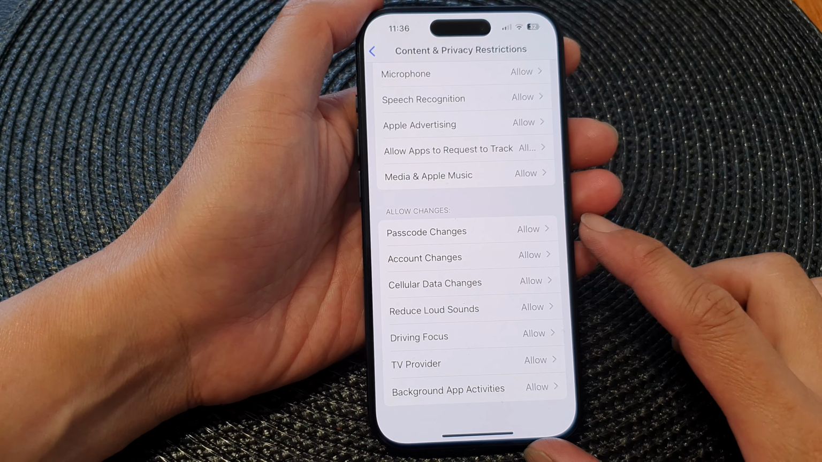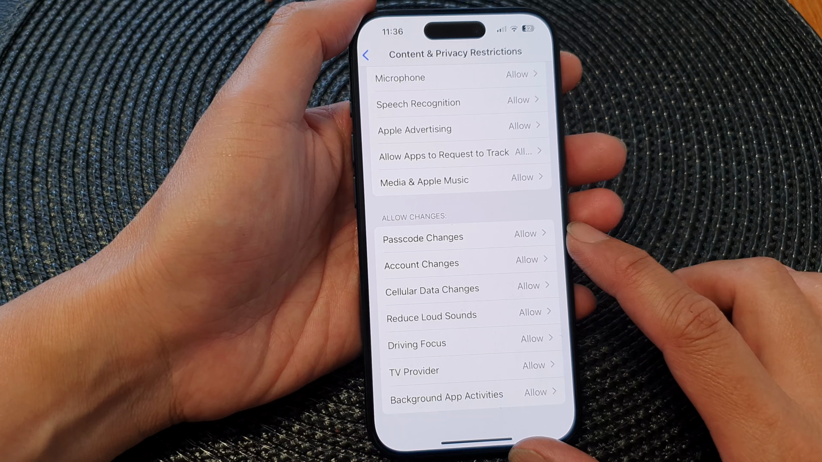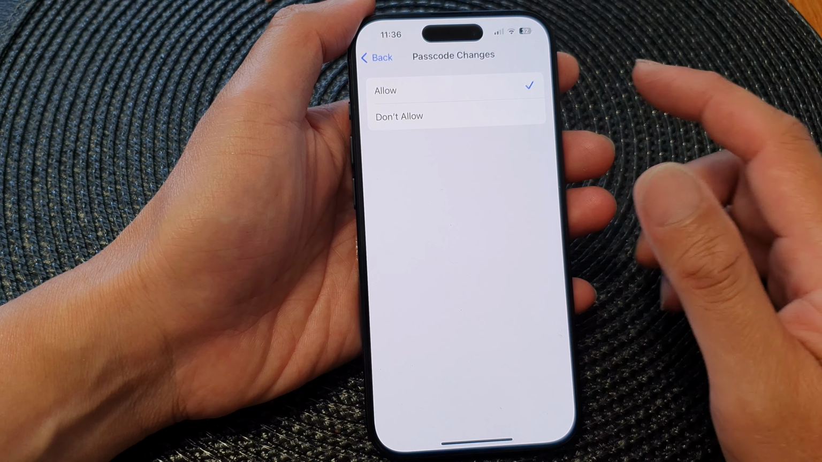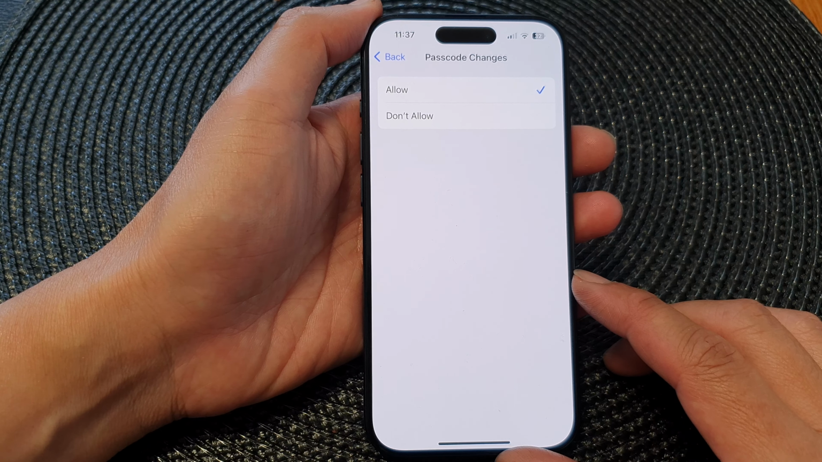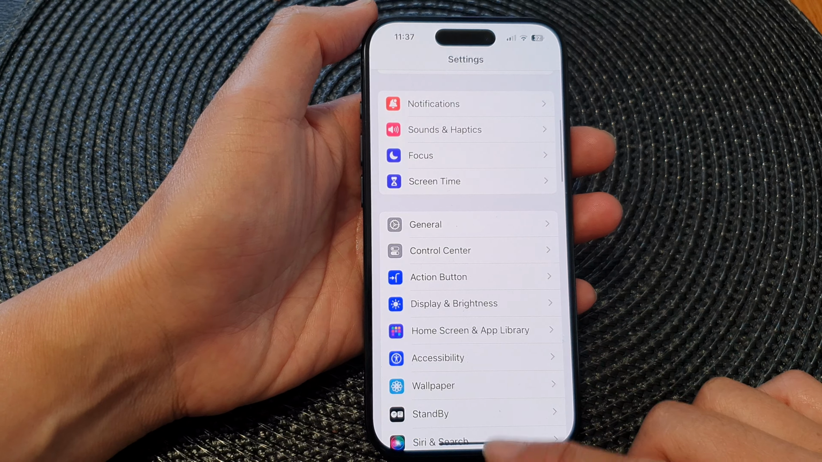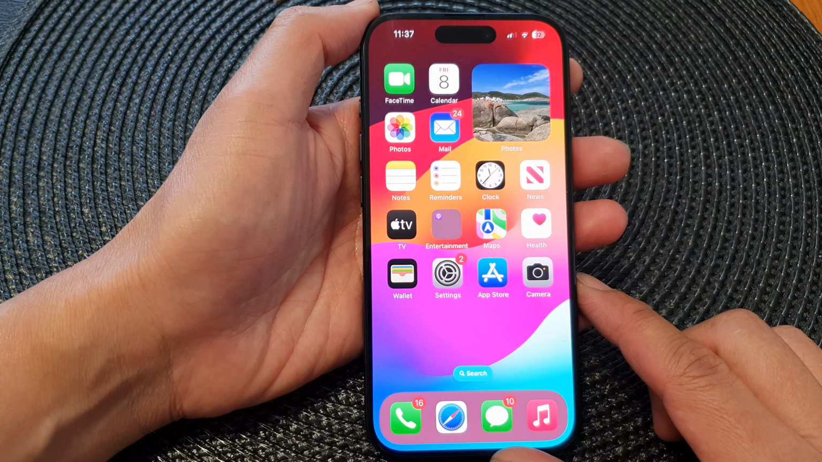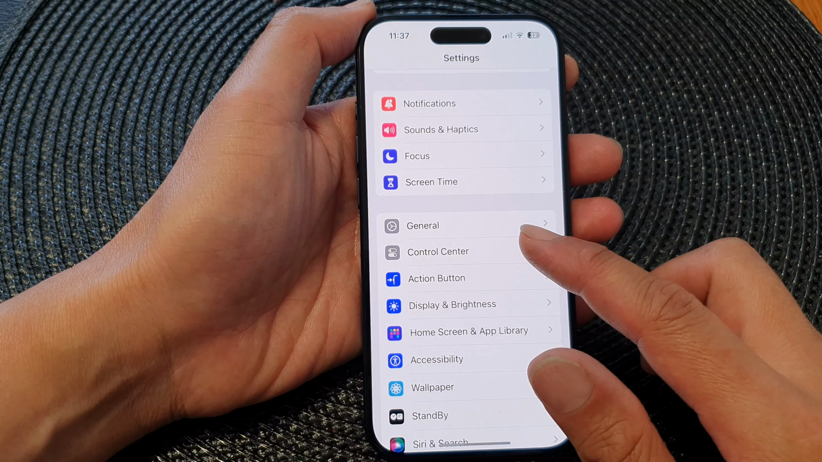Hey guys, in this video we're going to take a look at how you can allow or don't allow passcode changes on the iPhone 15 series. First, let's go back to the home screen by swiping up at the bottom of the screen. Then from the home screen, tap on Settings.